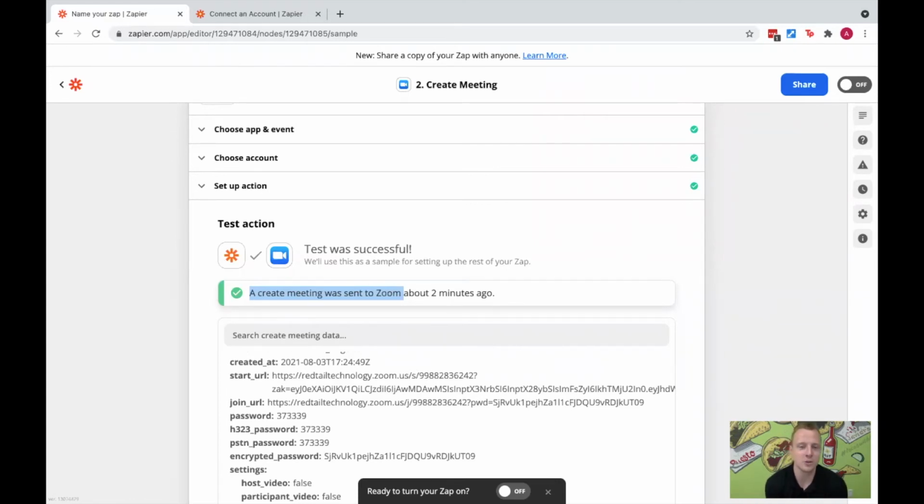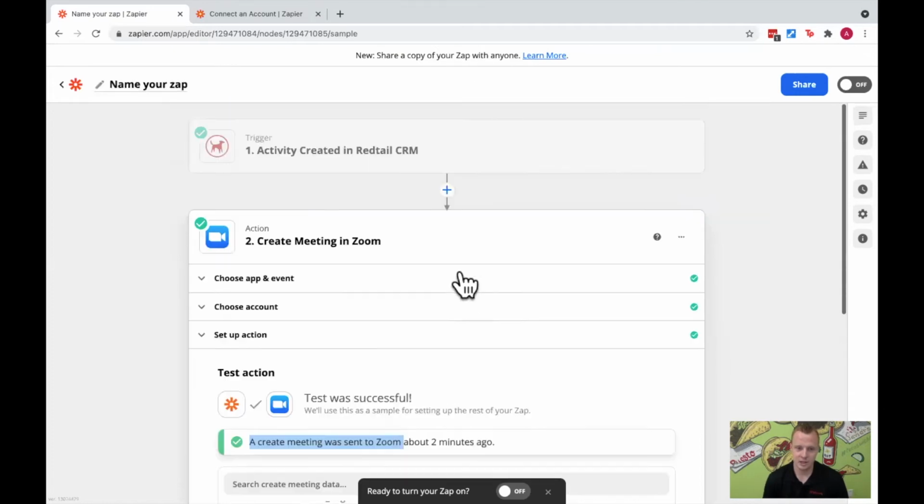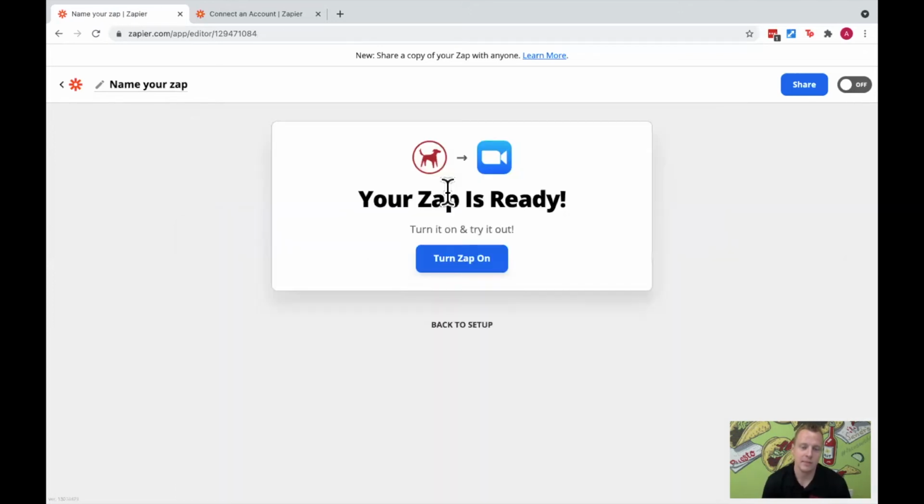And so let me introduce you to a feature of Zapier called filters. Okay, so what we're going to do here is in this connection between Redtail and Zoom, we're going to add in a filter. So that way only certain activities add Zoom meetings. And so let's click this little plus button here. And it's going to expand a menu.